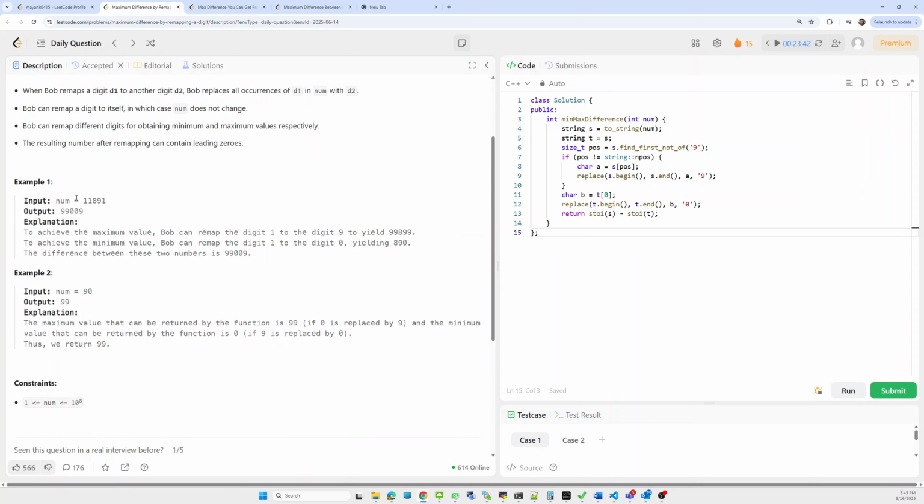Let's say the input is 11891. To make the maximum we can make 99899, and to make the minimum, 00890. The difference is between that maximum and the minimum. Similarly for the second example, we make it 99 for the maximum, and for the minimum 00. This one also becomes 0. So our resultant will be 99.